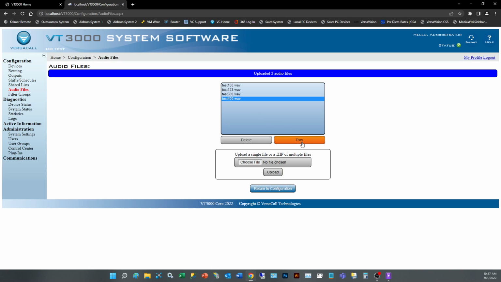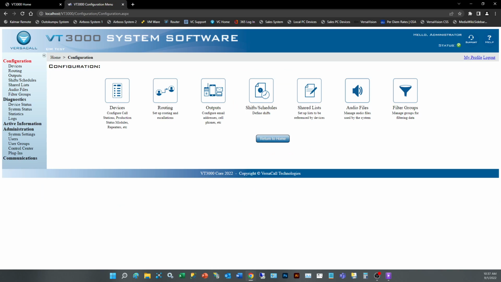You can hit play and it'll play those messages. If you need to get rid of it, basically highlight it here, hit delete. Once you're done, just return to that main menu. Basically, now you have them available to be selected for routes and escalations.